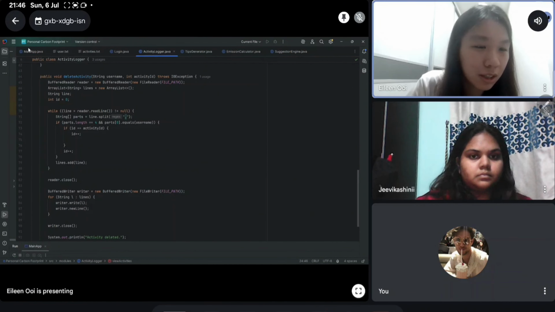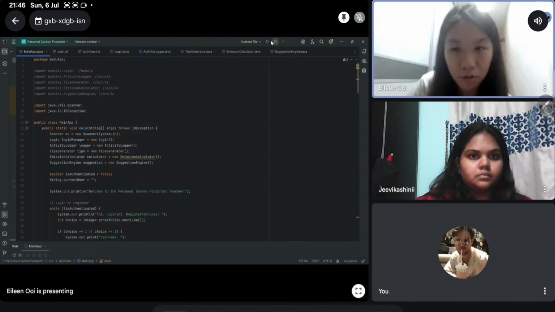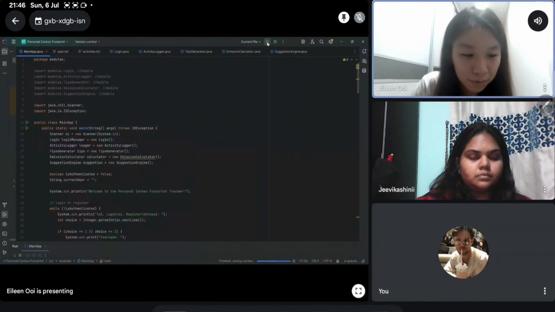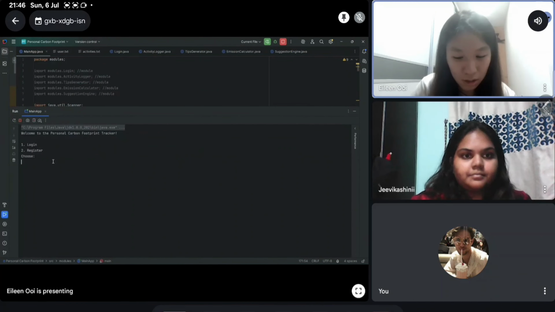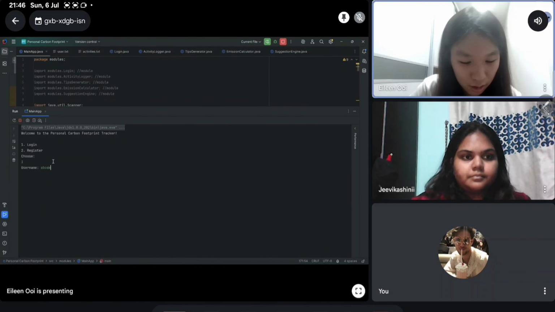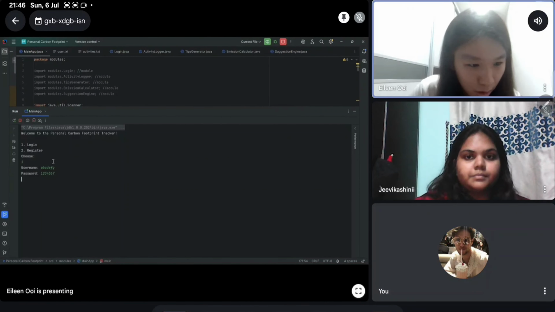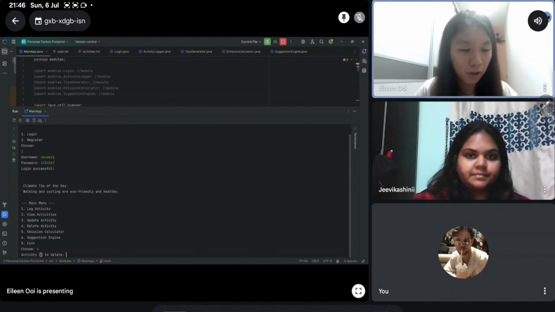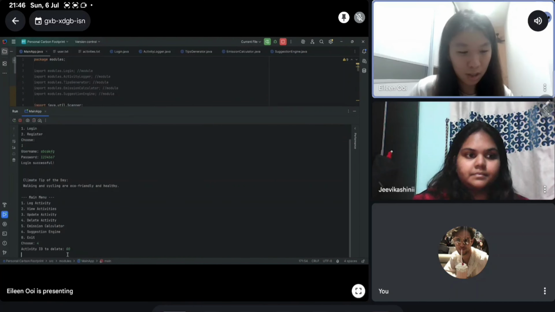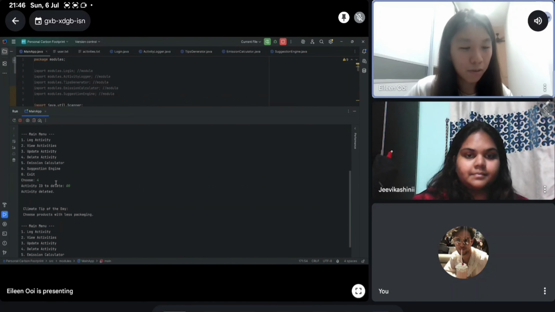Now I will show the input and output. Okay, just log in. Then the user can choose delete activity and insert the activity ID. Then it will show activity deleted.